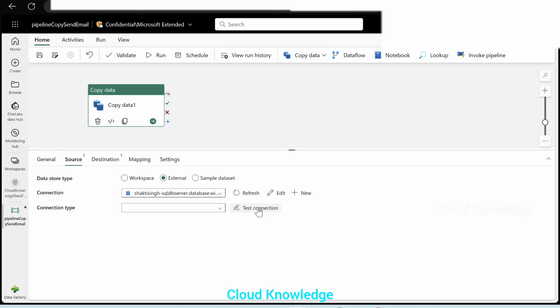Next is connection type. Here we have the option of testing the connection. We'll click on test connection. Connection is successful. An important point to note is that the login used for the Azure portal and here in Microsoft Fabric is the same. Hence, no extra authentication was required.